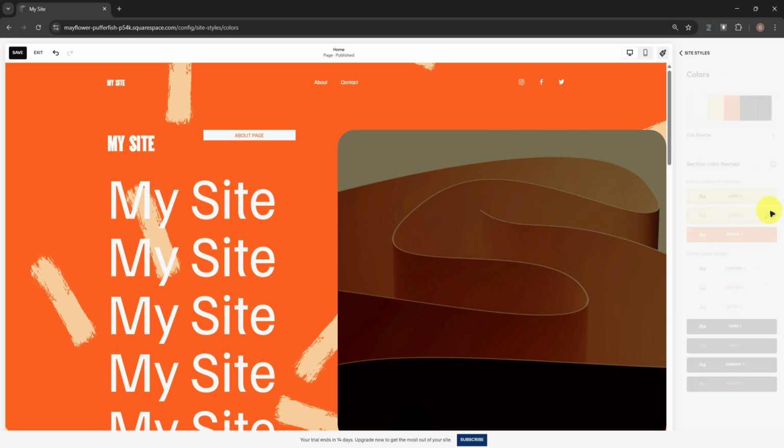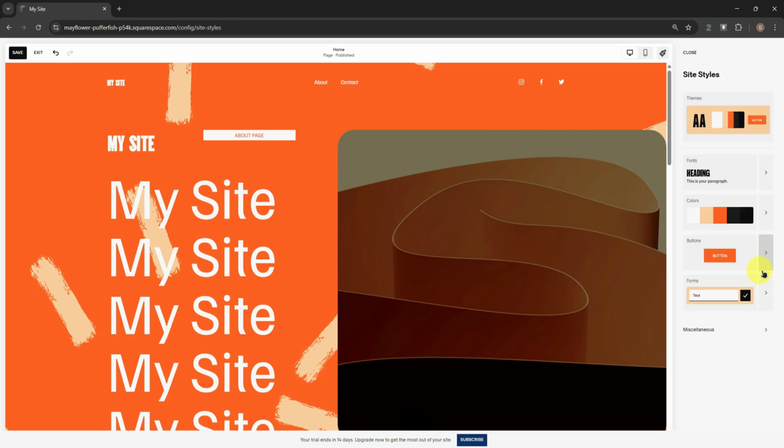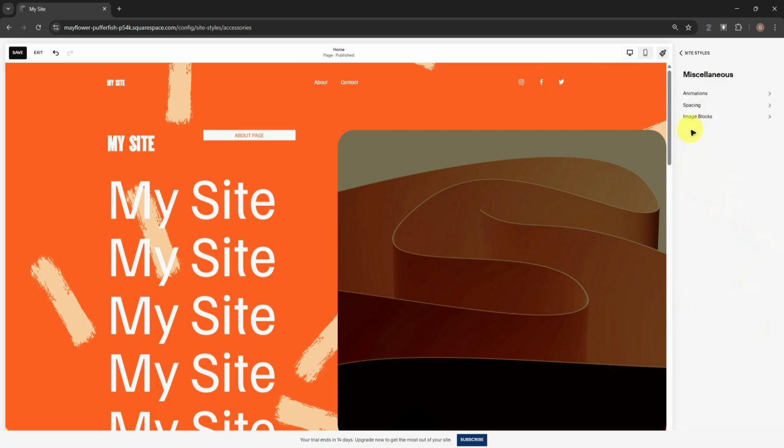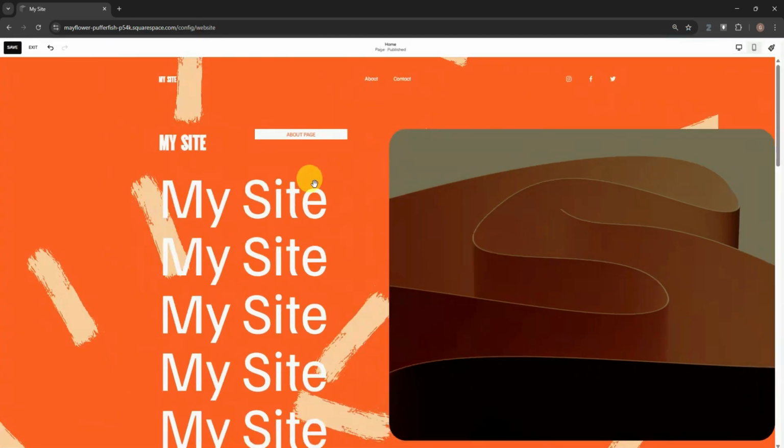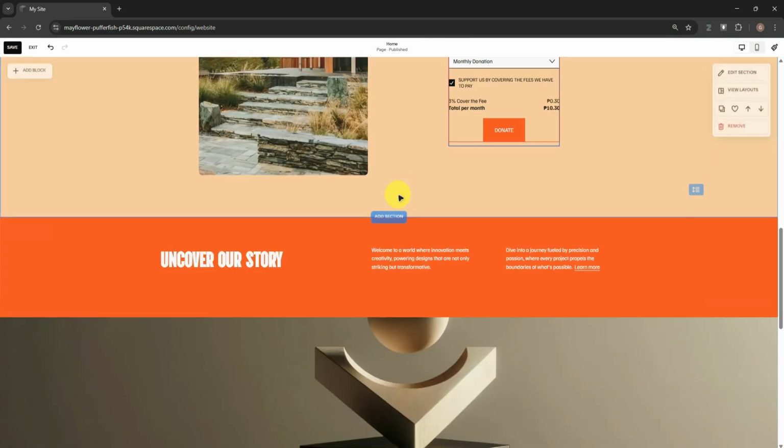There you go. The color schemes, the buttons, the forms, and the miscellaneous stuff right here, like the animations. So you can add animations right here. So for example, make it as a fade, add spacing, image blocks. So yeah, feel free to customize those out. And after that, that's pretty much it.